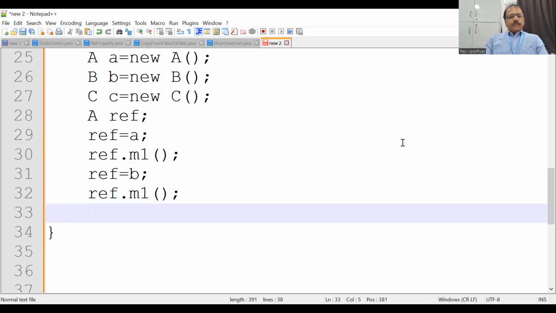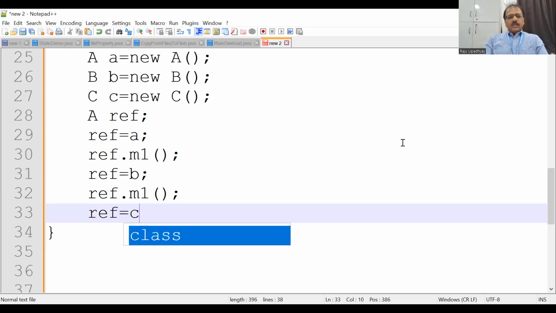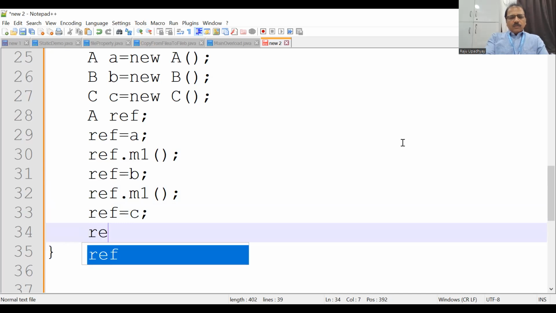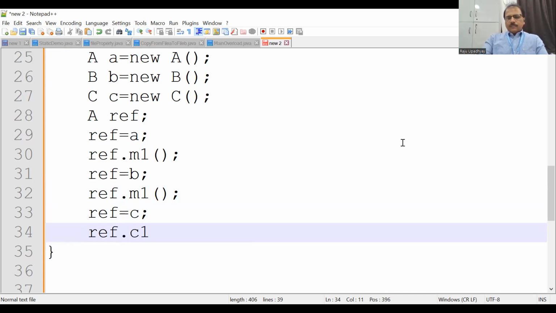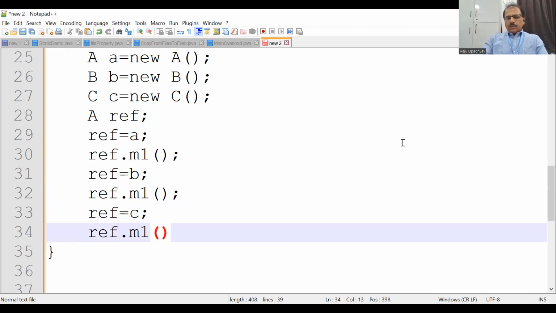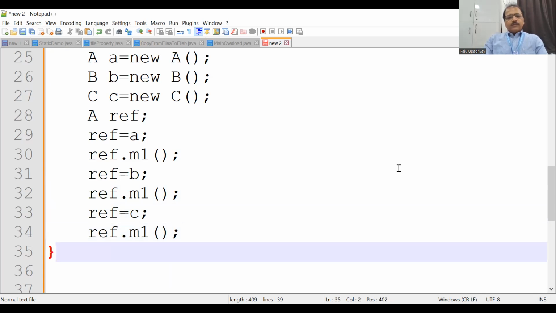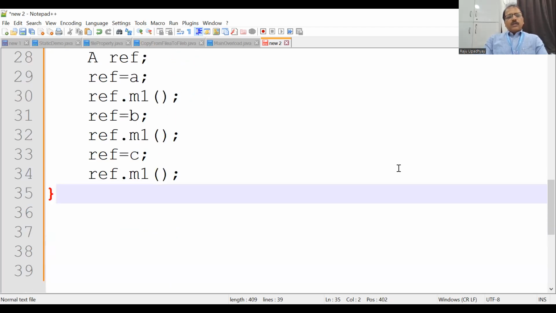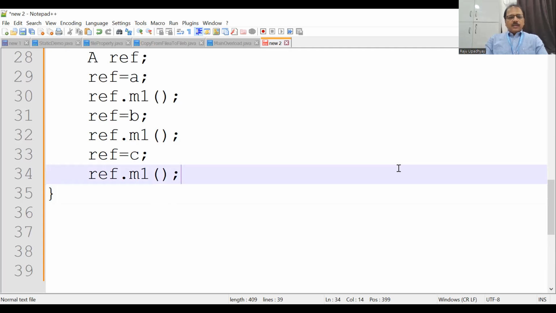Now, after that, again, I'm changing the reference of this reference variable. ref equals c, that is the reference variable of class C. And then if we call ref dot M1, it is going to call the M1 version of class C, right?